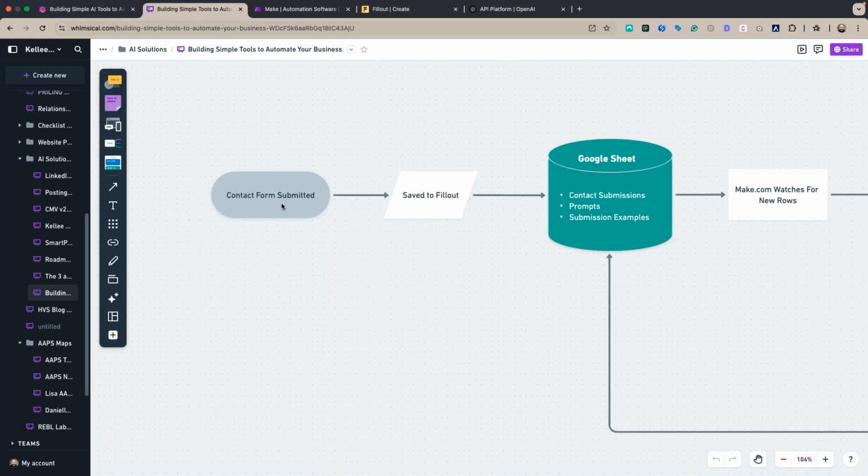So this is going to be the more granular flow. We've got a contact form has been submitted. We're going to save it. It's saved into Fillout itself, and we're then going to send that submission into Google Sheets. Google Sheets is going to contain our prompts. It has submission examples for the AI to pull from.